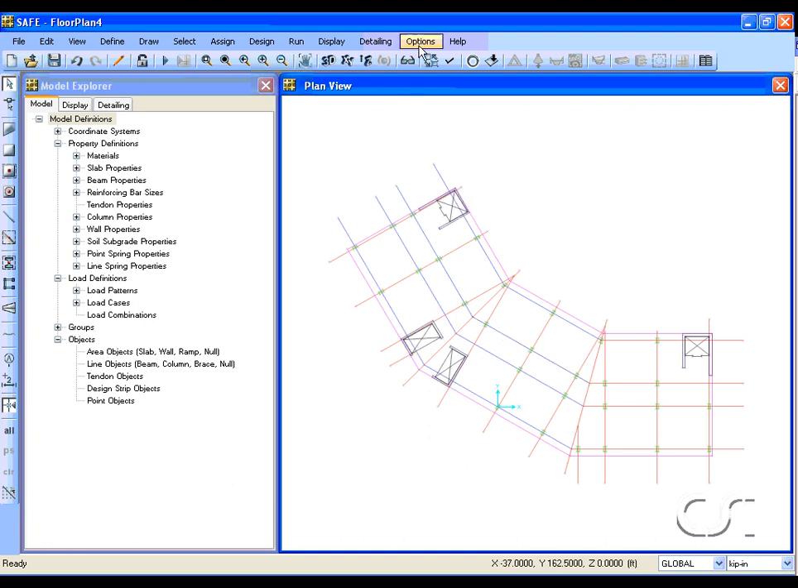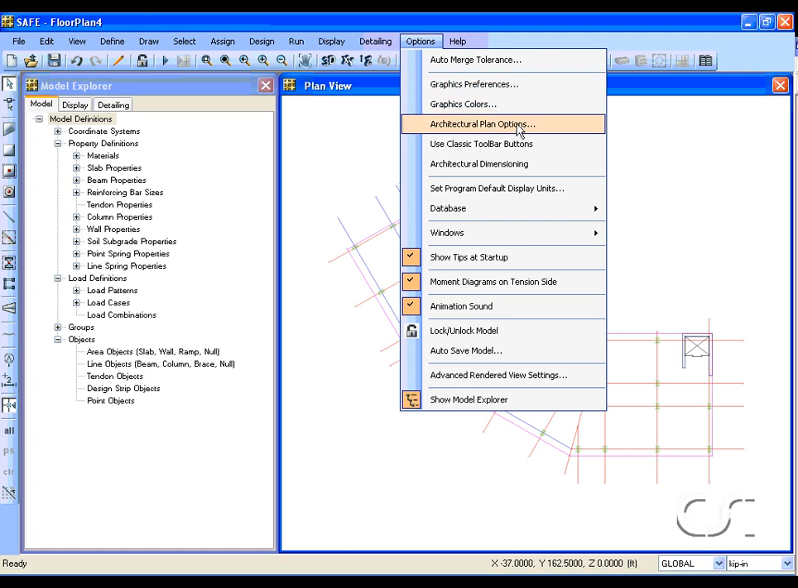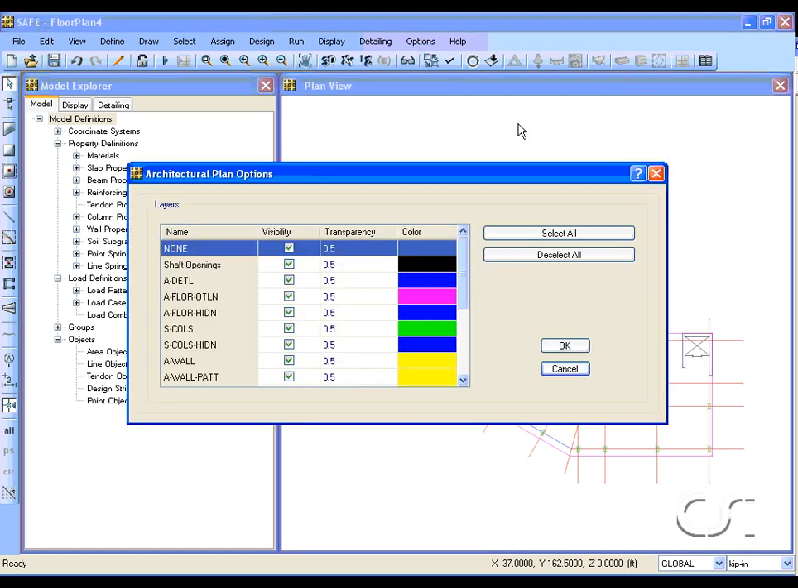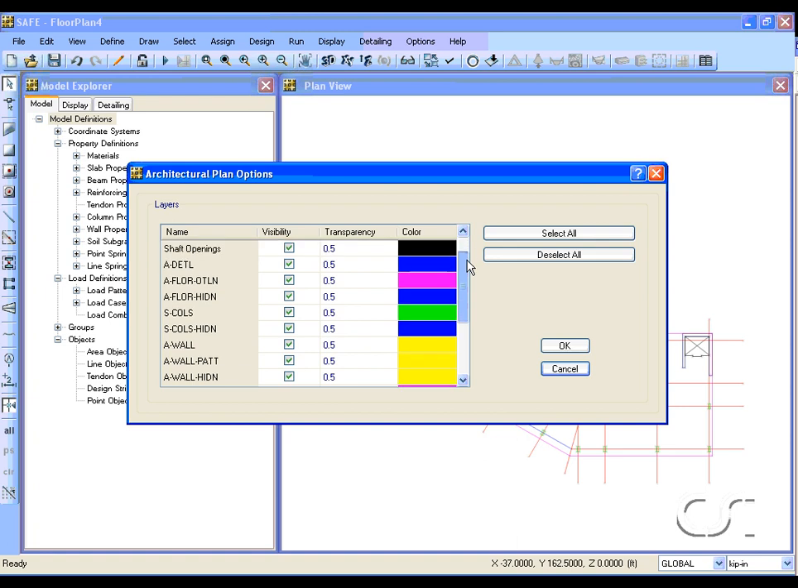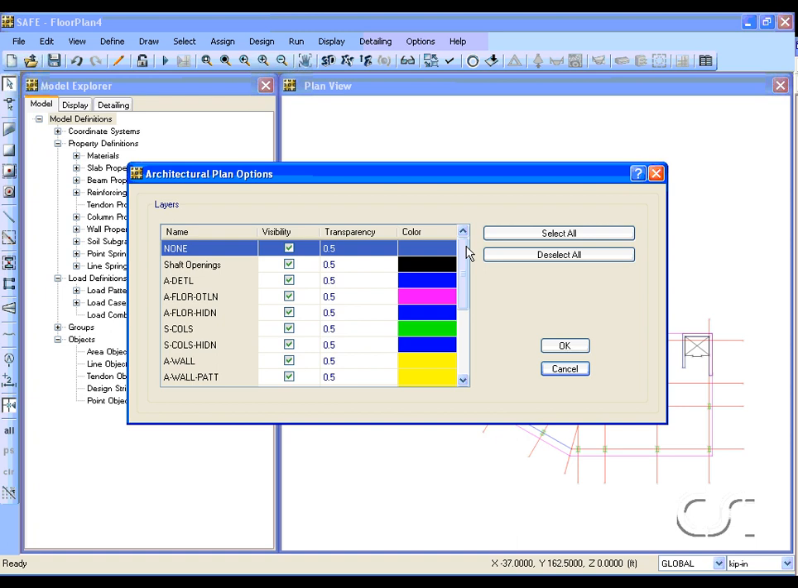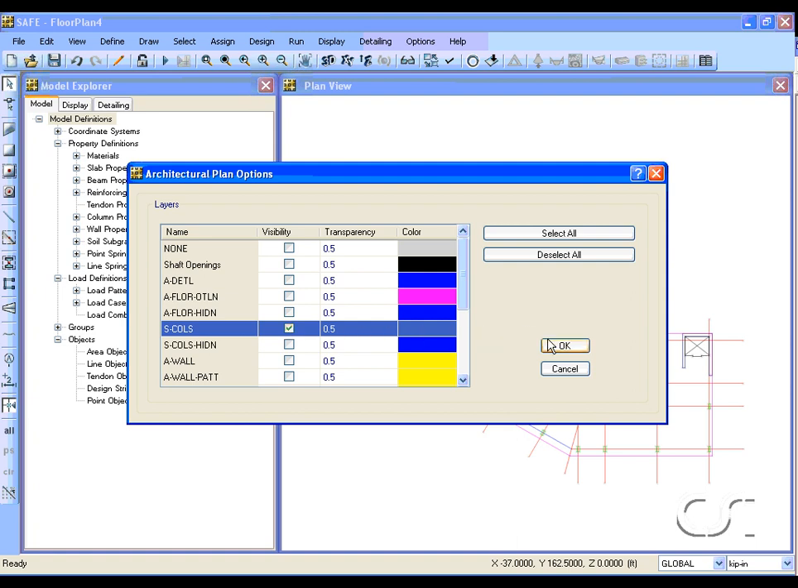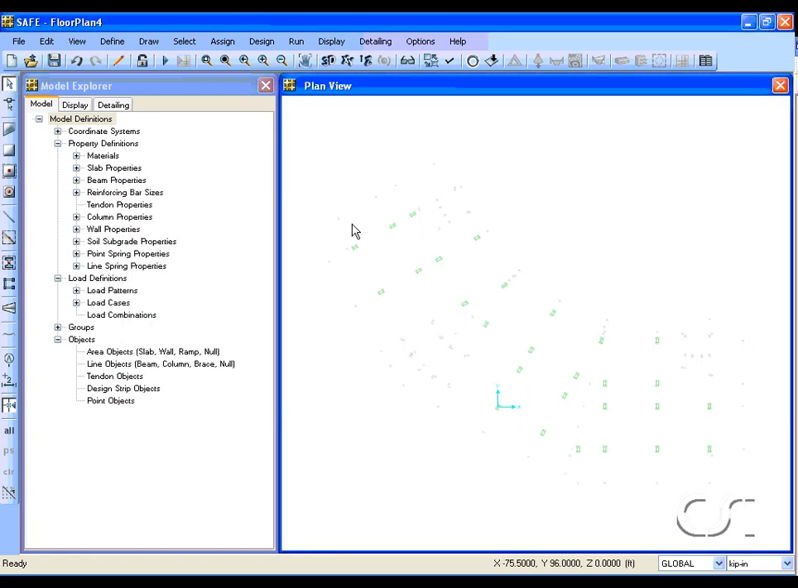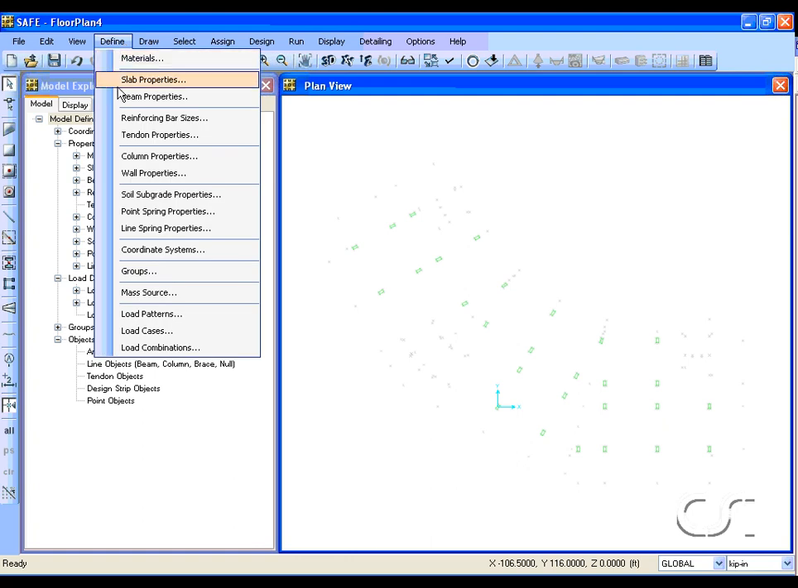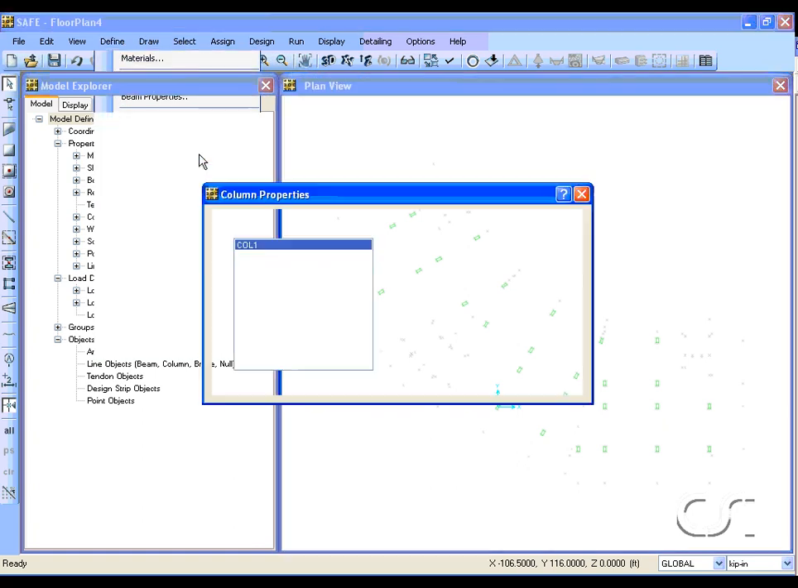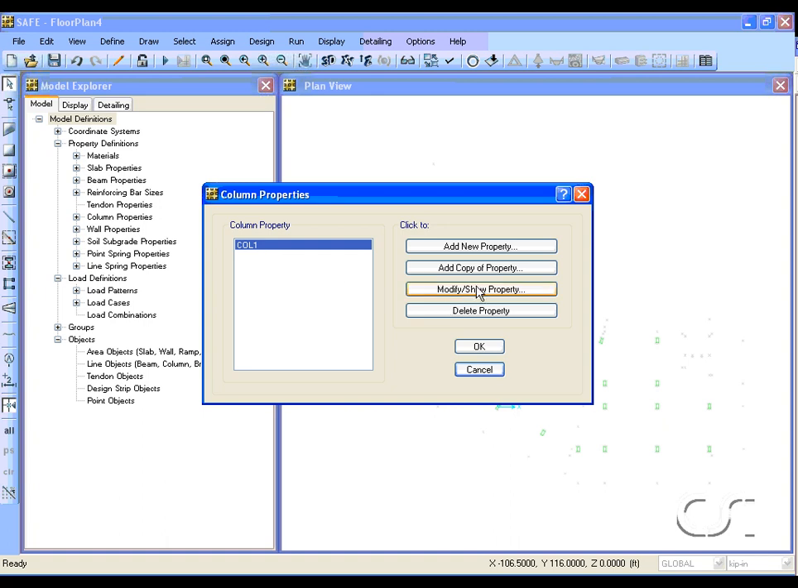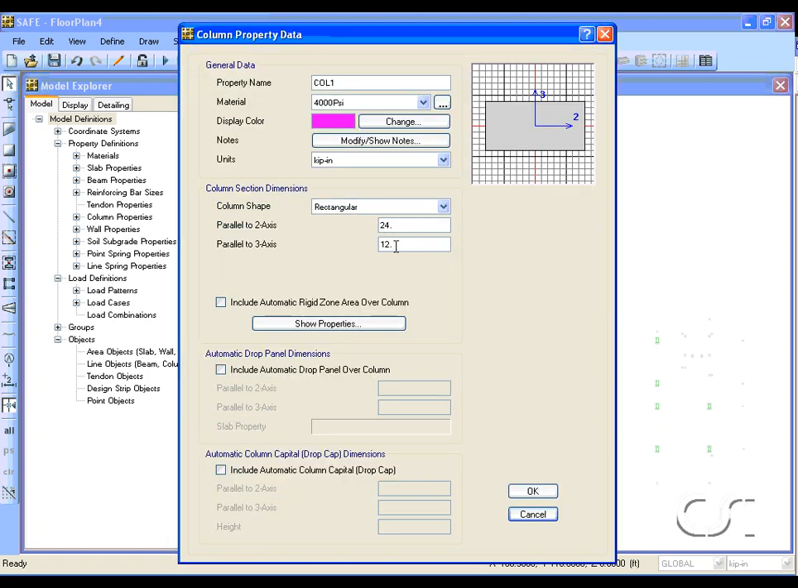When working with an architectural plan, one of the key commands is Architectural Plan Options. This allows us to selectively set which items are to be displayed, and hence which items will be converted into SAFE objects. We will start by selecting Columns Only. Before we draw any columns, we will check our default column property definition. Column 1 is 24 by 12 inches.